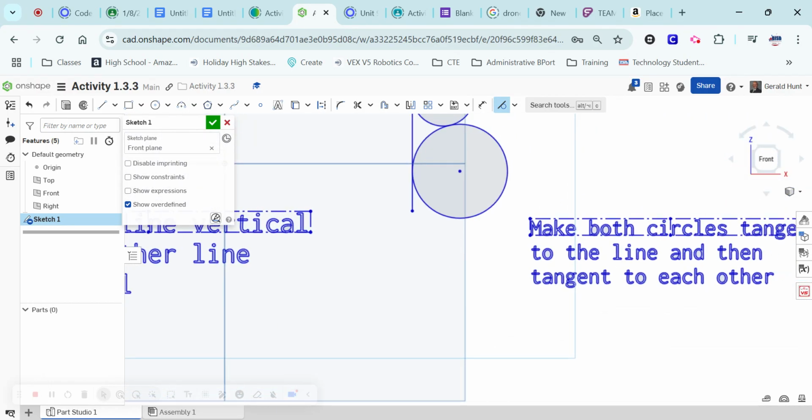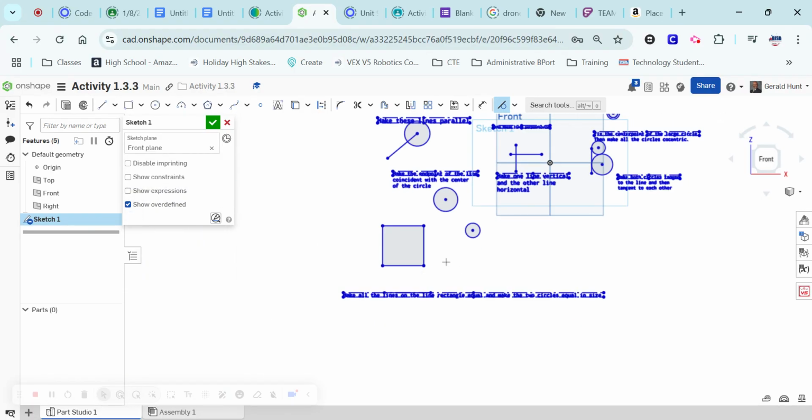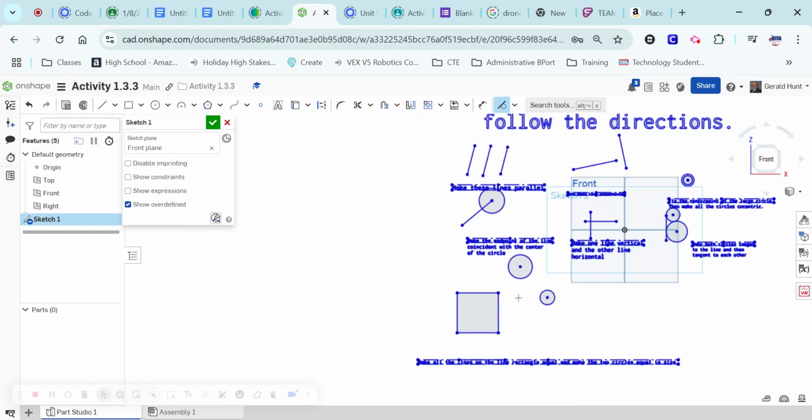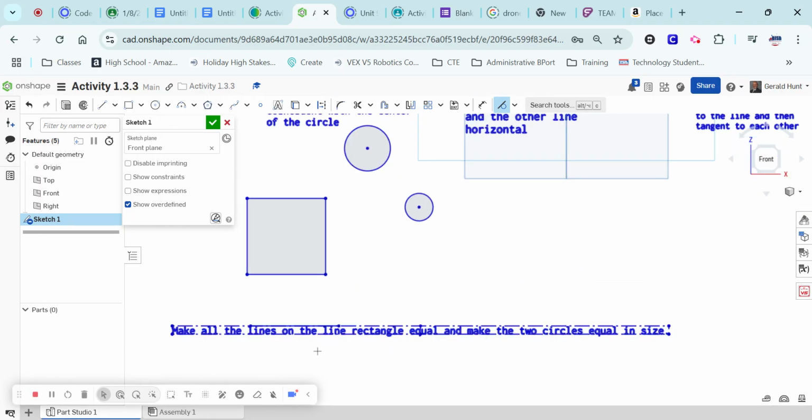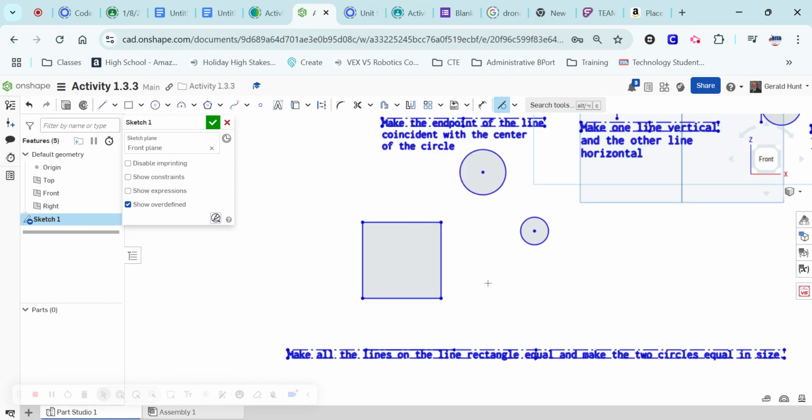Now, let's go over and make sure I didn't miss anything. Let me reduce. Okay, so we got our last one here. Let me enlarge it so we can read it. It said make all the lines on the rectangle equal and make the two circles equal in size. Now, when I created this, I made a mistake. When I drew this, I should have drawn it as four lines and connected them, constrained them at a point. But I basically just drew a rectangle using a rectangle tool. But that's okay. We're going to follow through with the process.